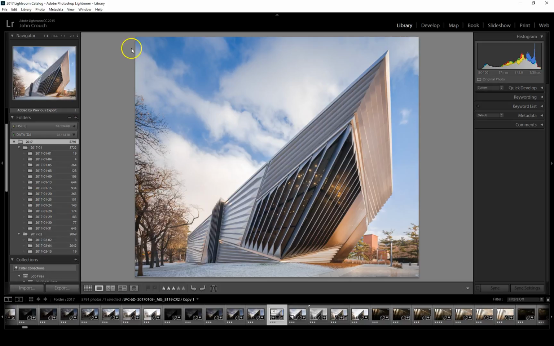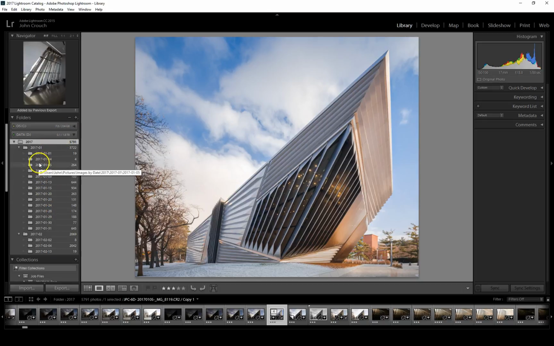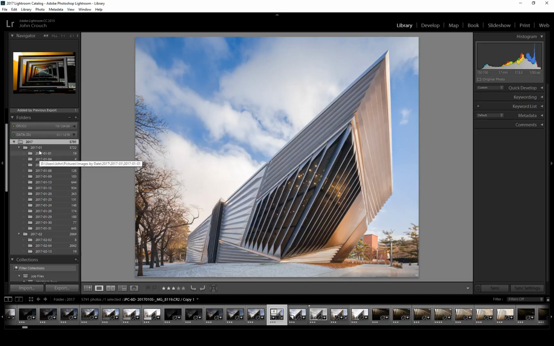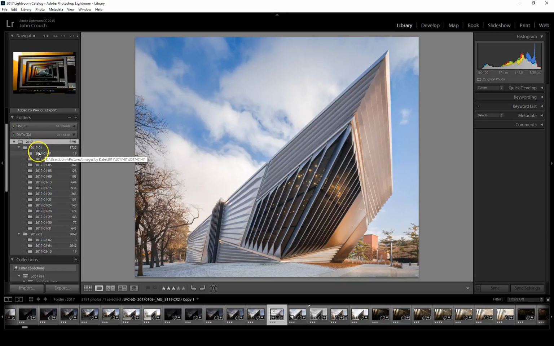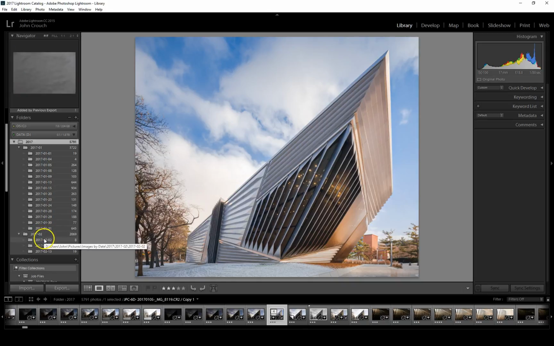we'll get going. So as you see, we are in the library module of Lightroom here. You might recognize this photo as the one we were working on earlier. What I want to focus on right now is the left-hand side. We have our navigator window here, we have our folders, and this is where all of my files are that I've already imported into Lightroom. As I explained before, I like to keep my files organized by date. So I have a folder for 2017, a folder for January of 2017, and then a folder for each individual shooting day in January. And then I start a new one for February.